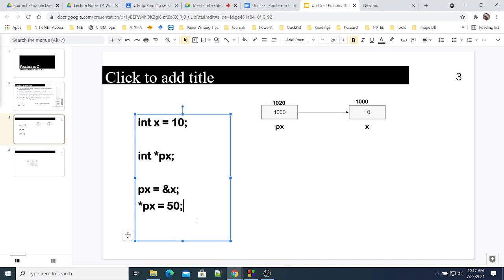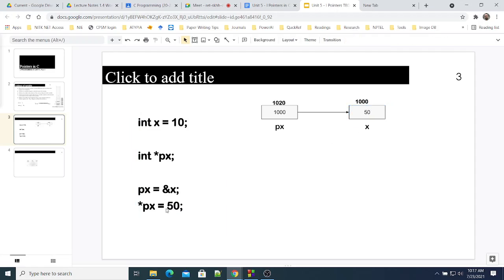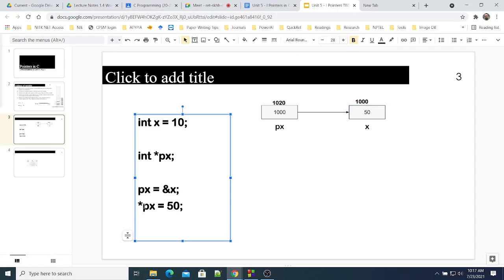So what will happen is, in the destination of pointer variable px, the destination is this. px is pointing to this variable. In the destination, this value will be put. So what happens is it is as good as putting 50 here. We dereference the destination using the pointer, and that means we get access to this memory location, and we put data directly there, 50.